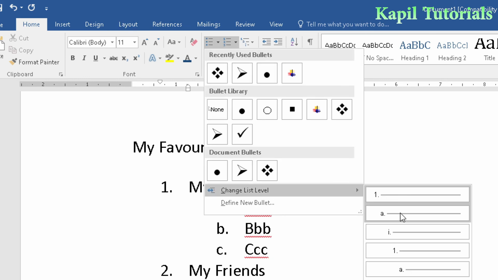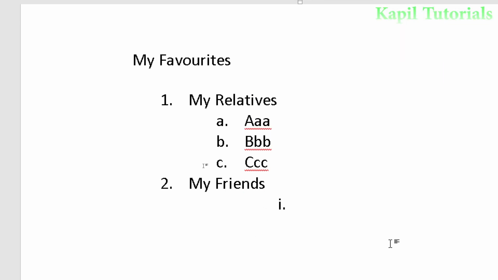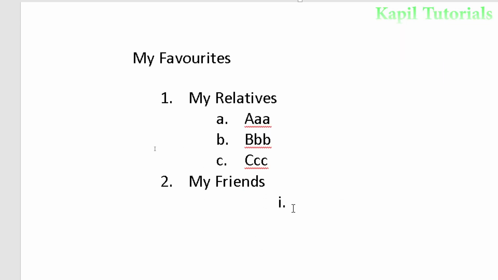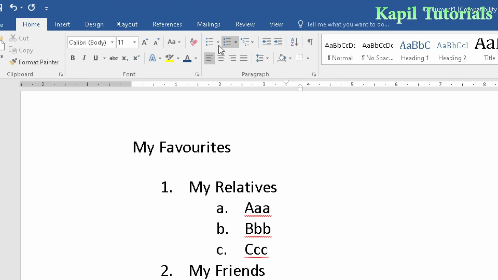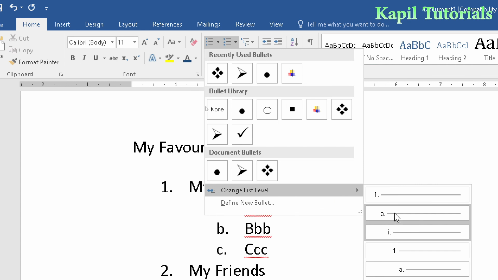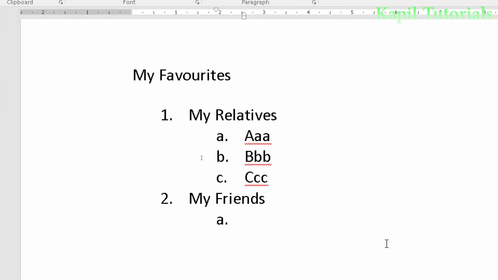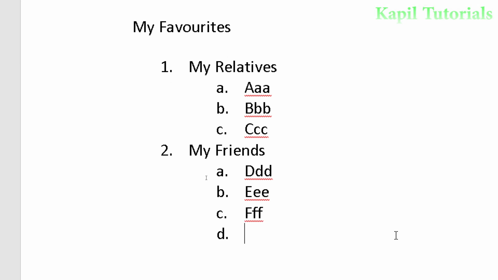Earlier I was using this one. If I want to use the third level, I can use that also. But now you see where my level is coming, this side. So for me, the second level was okay. Again, I can change it, so I can come back to the second level. This is okay. So I could write here D E F. So this is an example of a nested list.